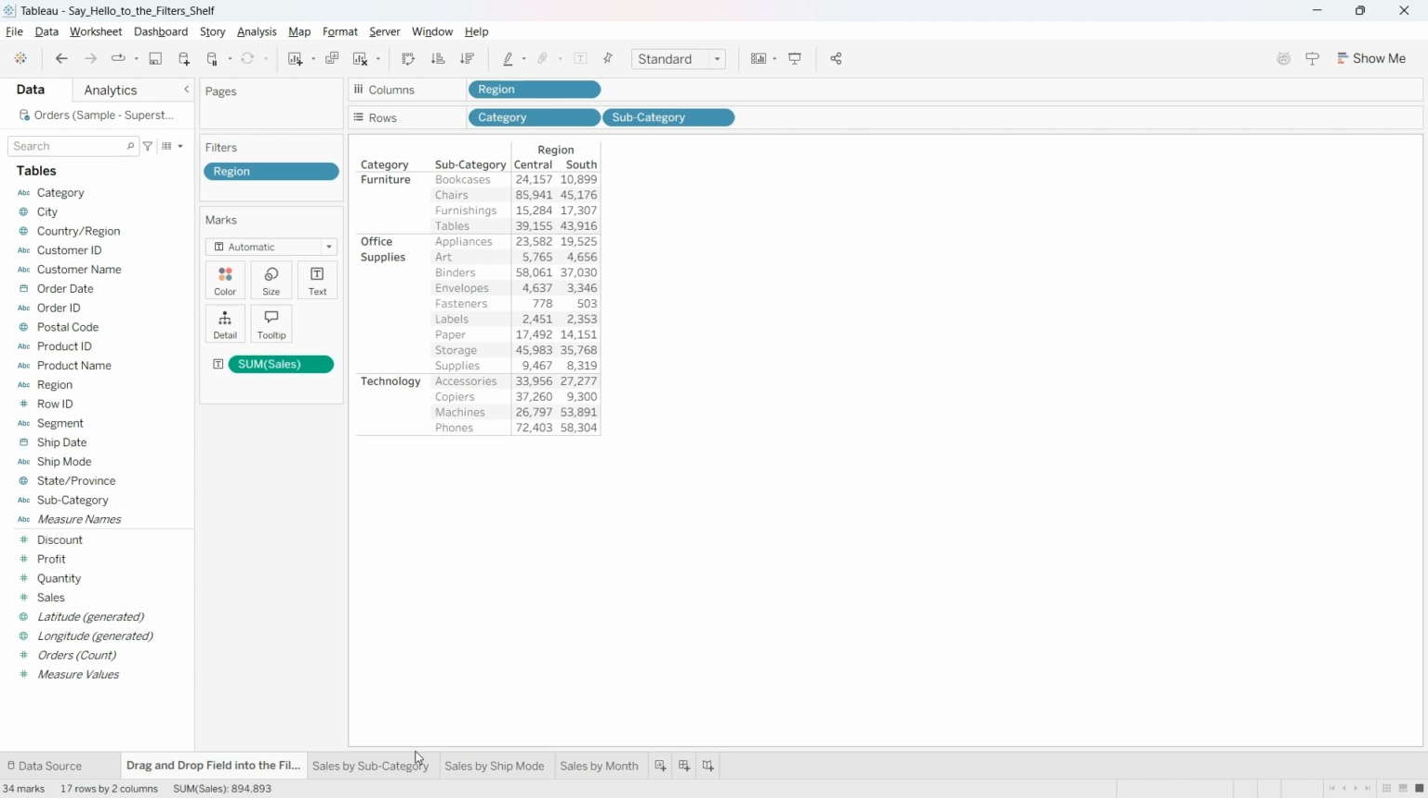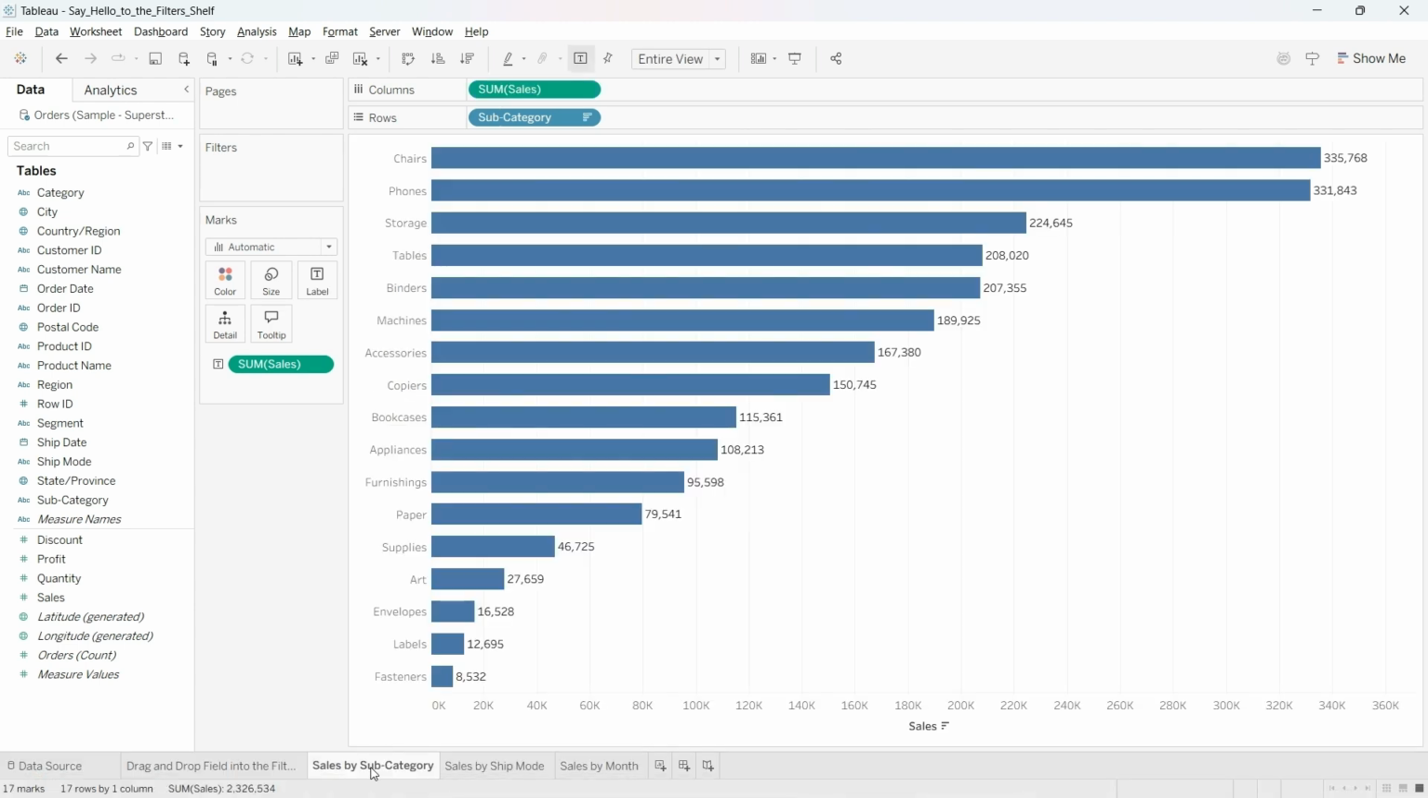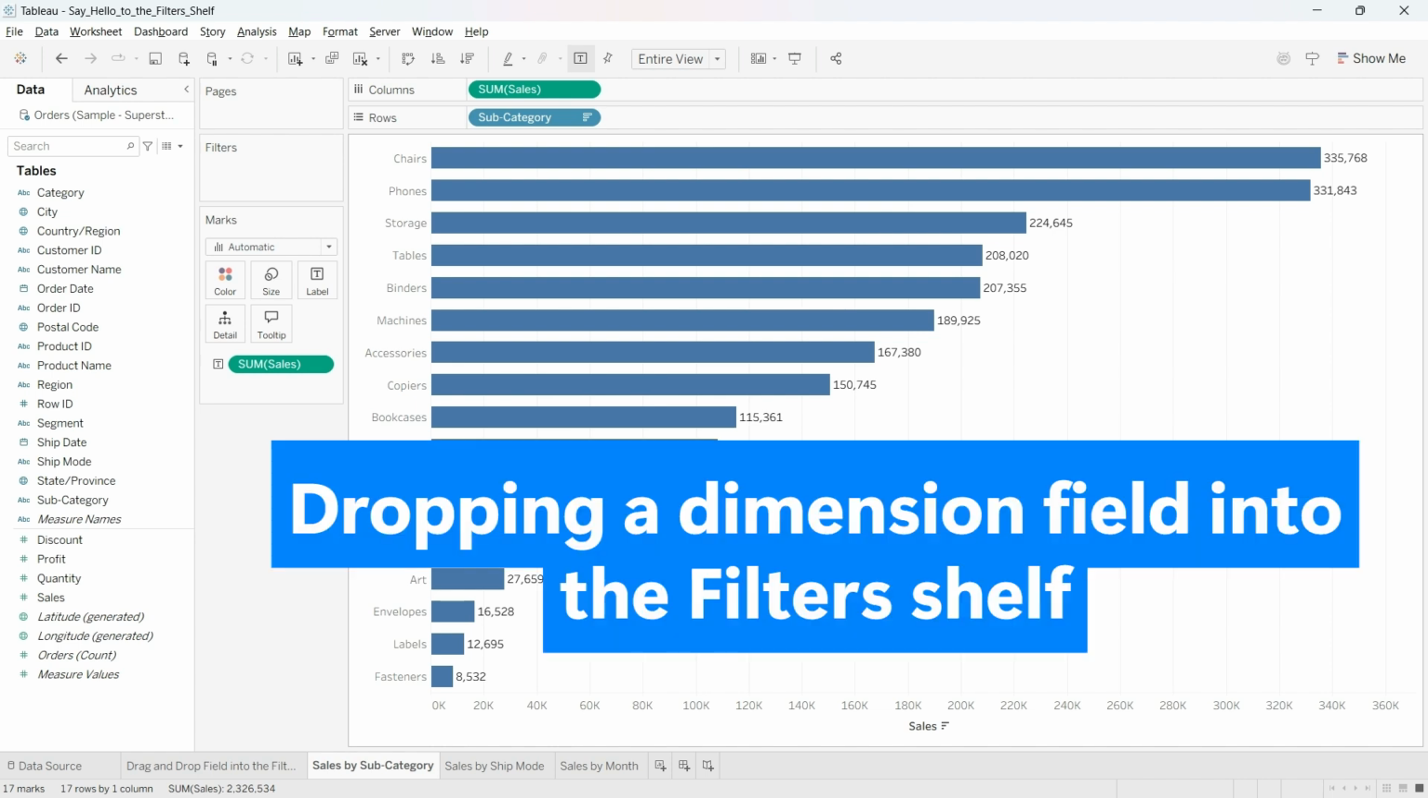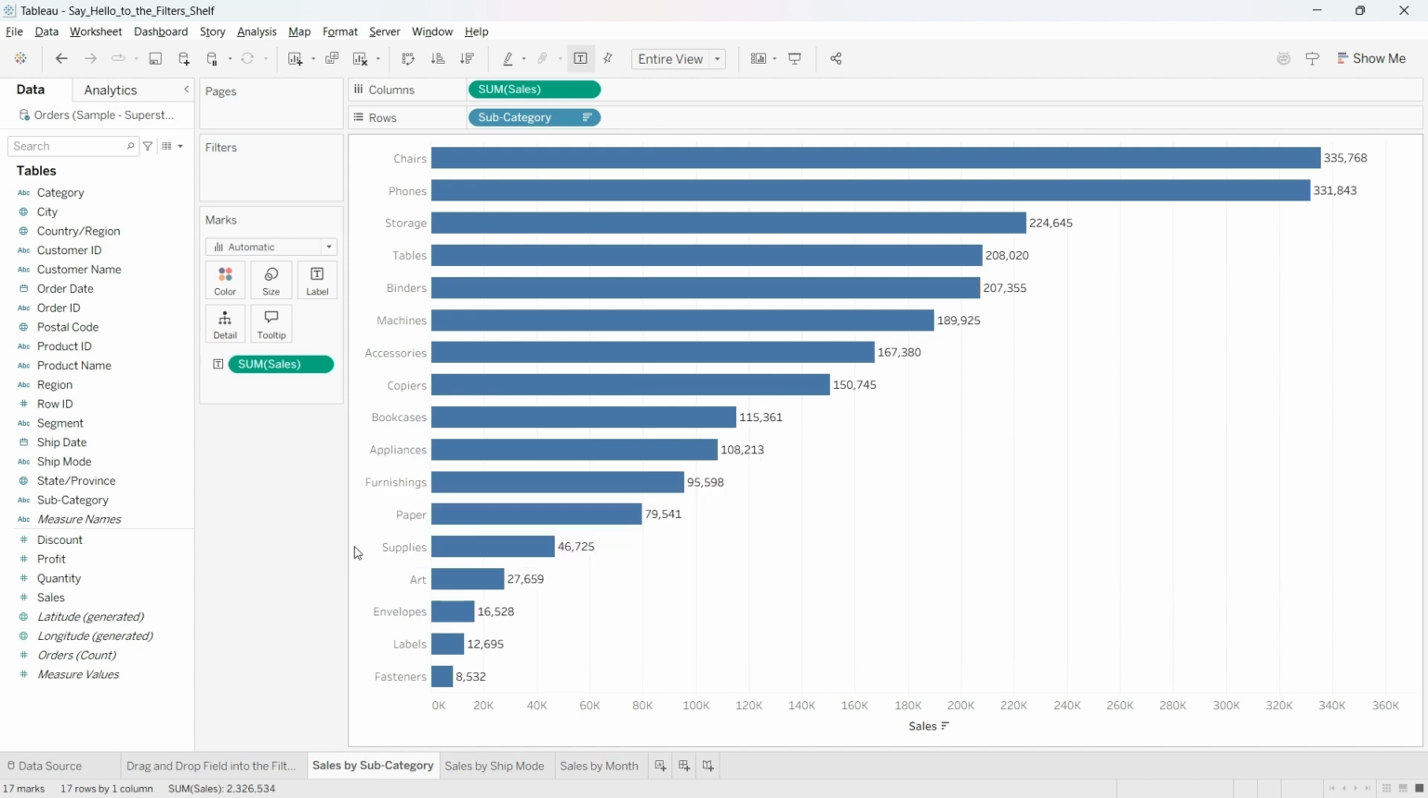Next, let us go through in more detail the behavior of dropping the different types of fields in the filters shelf. Let us first check the behavior when we drop a dimension into the filters shelf. Dimensions usually contain discrete categorical data. Hence, while filtering this type of field, it would involve selecting the values to include or exclude.